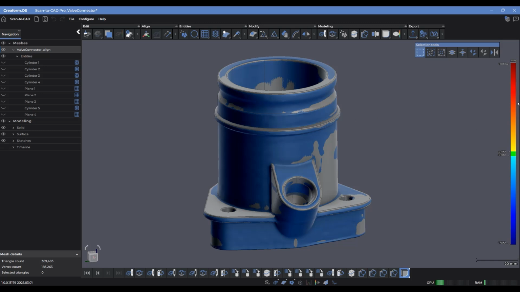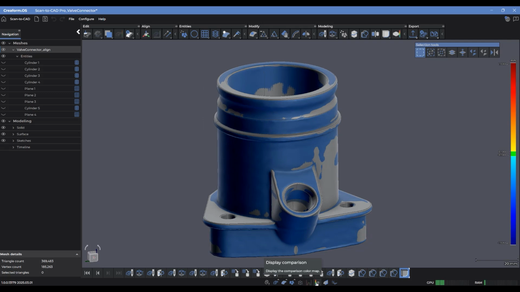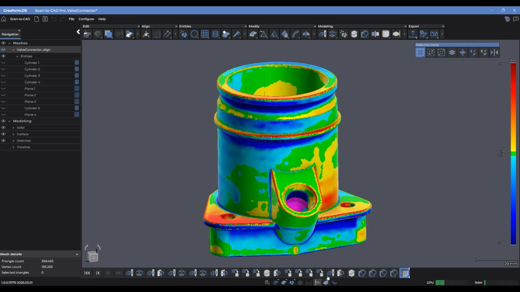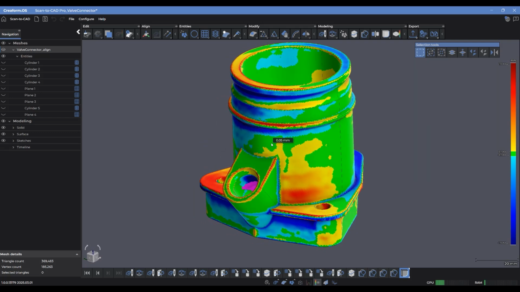You'll notice that I have a color map scale on the right side here, so if I wanted to use that directly and quickly get an assessment right away, I can click this display comparison button down at the bottom tab here, and that highlights my completed model in the respective colors. I can also hover over any of these colors and see what the specific deviation is there, so that's a perfect 0 at that specific point. But as I get into the more blue and reddish colors, then I notice that the deviation starts to increase as well. And again, this is according to the color map scale that I have here.